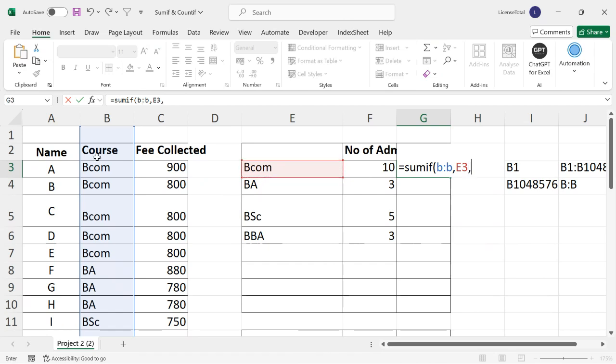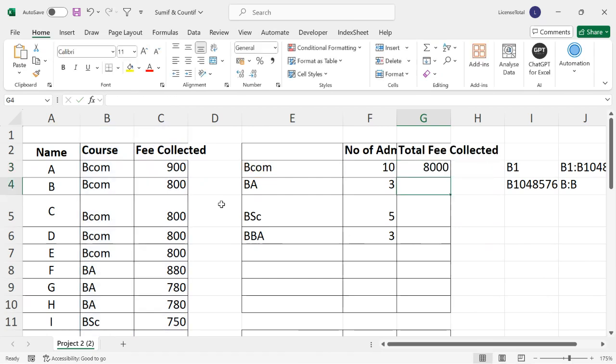Now, after going to this column and searching for the value BCom, what do you need to do next? You must get the total of the fee collected column. So here, as the third parameter, you must specify the column from where you need to get the total. Where are the values to find out the total? Here the values are in C colon C. Bracket close, enter, I am getting the answer.